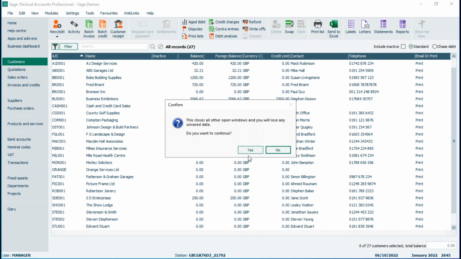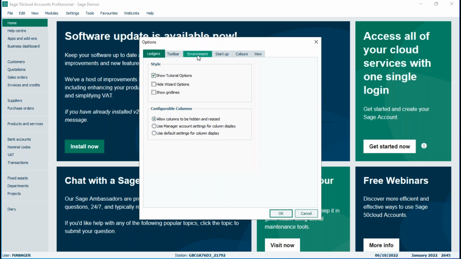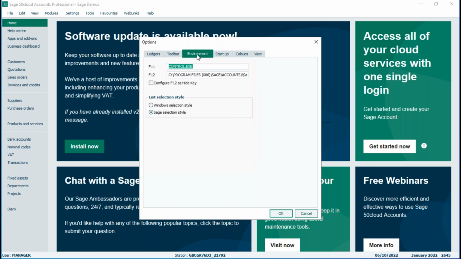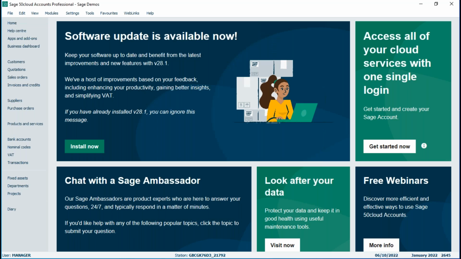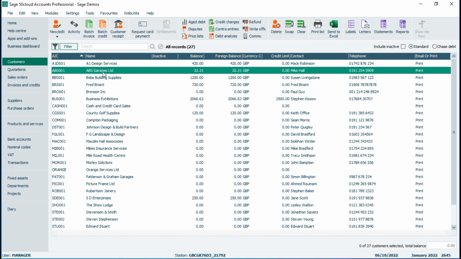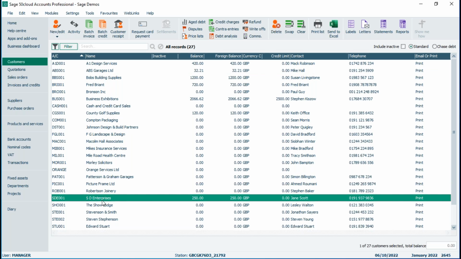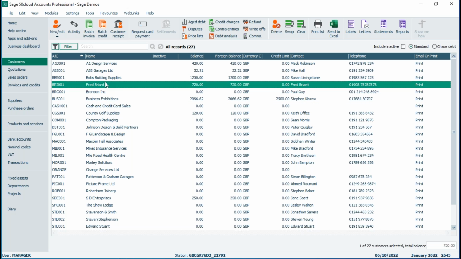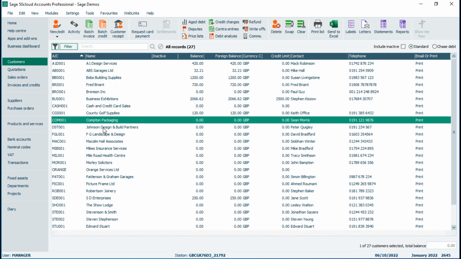So into Tools, back into Options, and on the Environment tab this time, we've got the two selection styles here. So this time we'll choose the Windows selection style. Okay, that one. If I go back to Customers, this time if I highlight a record and then highlight a different record, you'll see as I click through the records, the highlight follows me round. So you no longer have this on-off type highlight selection option.